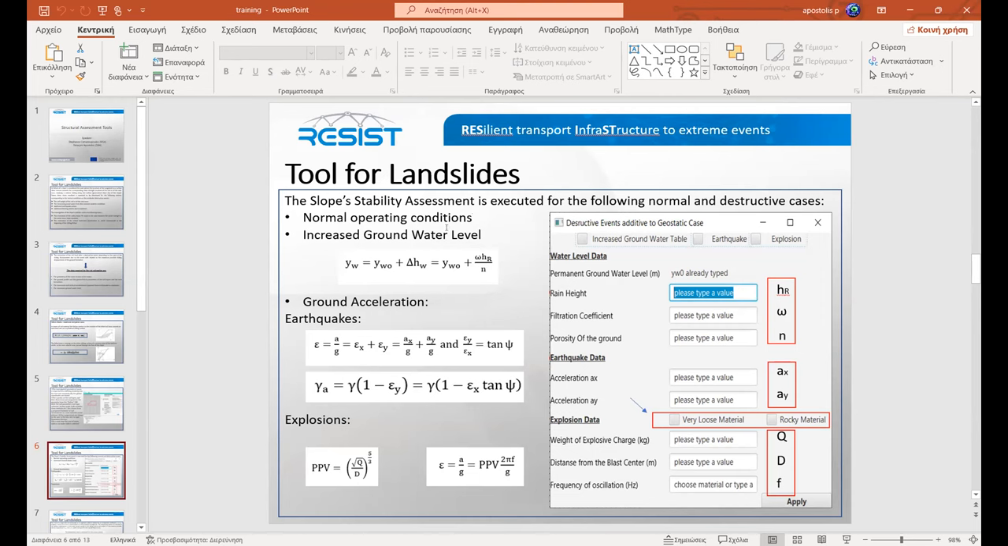If you choose to have an increased groundwater level, the temporary increment of the groundwater level due to downpour rains occurring in a short time period of extreme weather condition is estimated according to this expression, where the height of the rain is defined here, the filtration coefficient, and the porosity of the ground, to be calculated together with the permanent groundwater level.